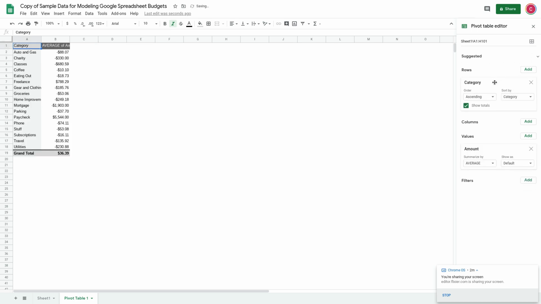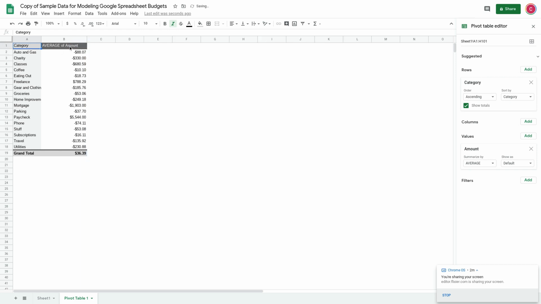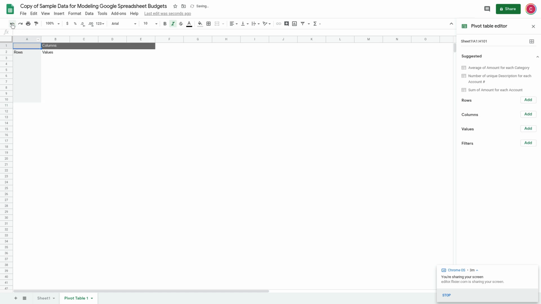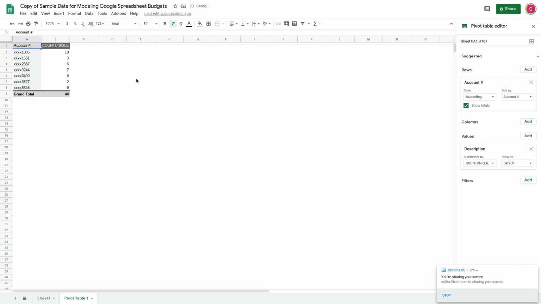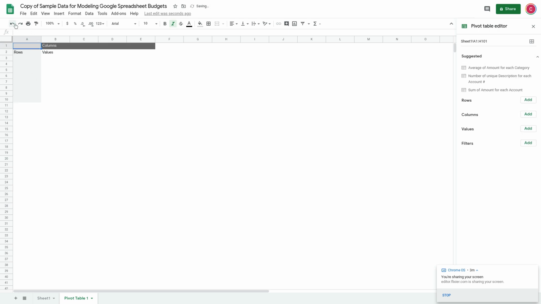Average amount. So I can see here that it just gives me an average amount of money that I have spent in each of these categories. Not too helpful. Or I can do a number of unique descriptions for each account. Also not too helpful. What you're probably going to end up needing to do is just make your own, and that's what we're going to do here.